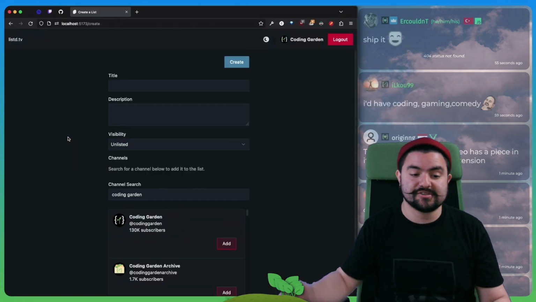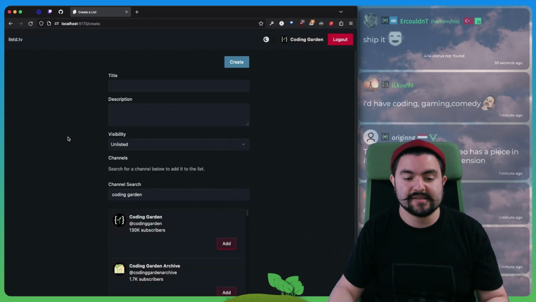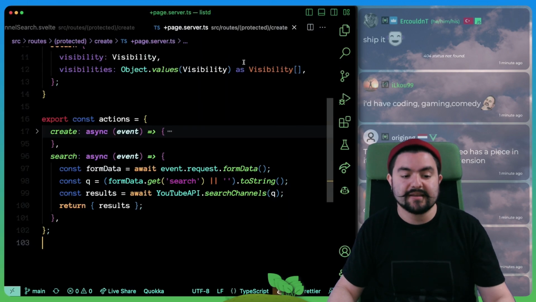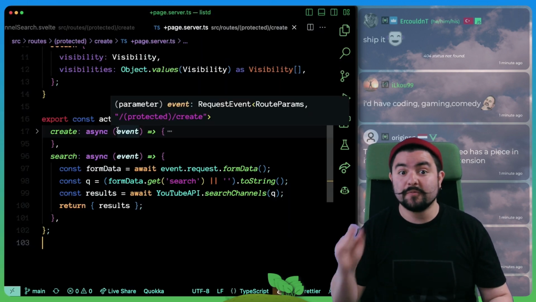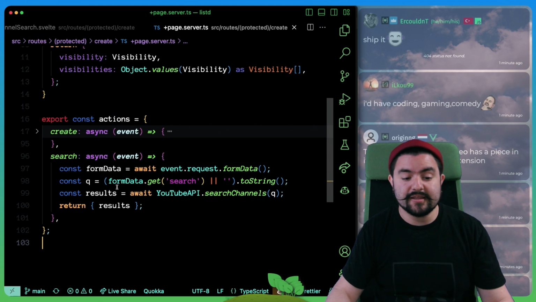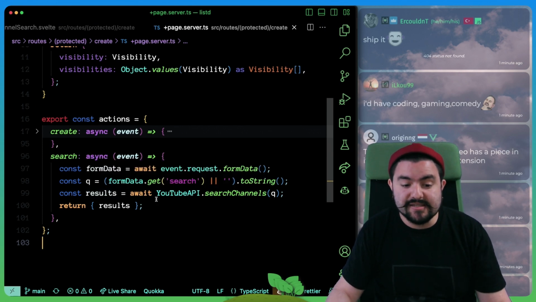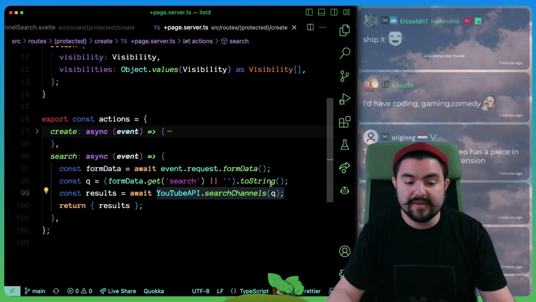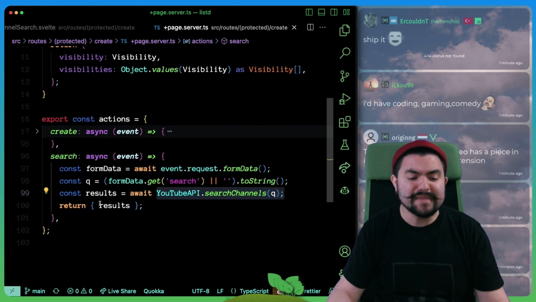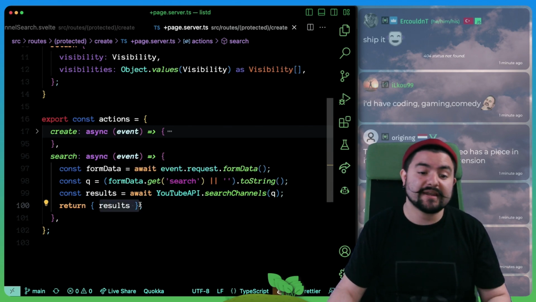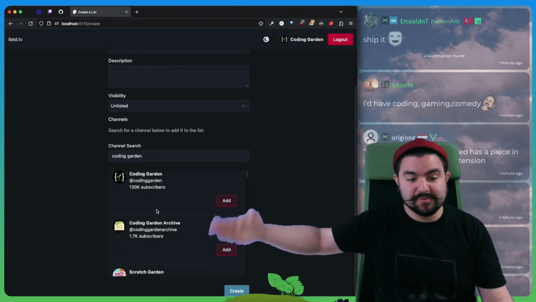That's the one that's actually going to create the list, put everything in the database. And so when we click this button, it's calling this action. But when we click search, it's actually calling this action. And you can see here that it's calling the YouTube API to search for channels and then returning the results. And then we can actually use those to display in the list here.